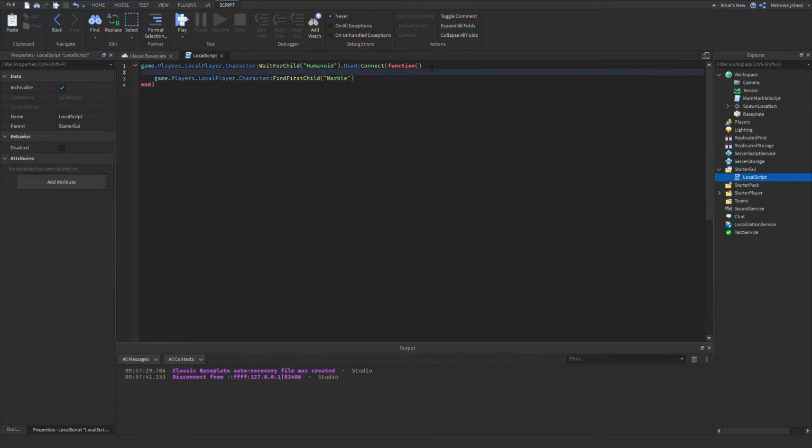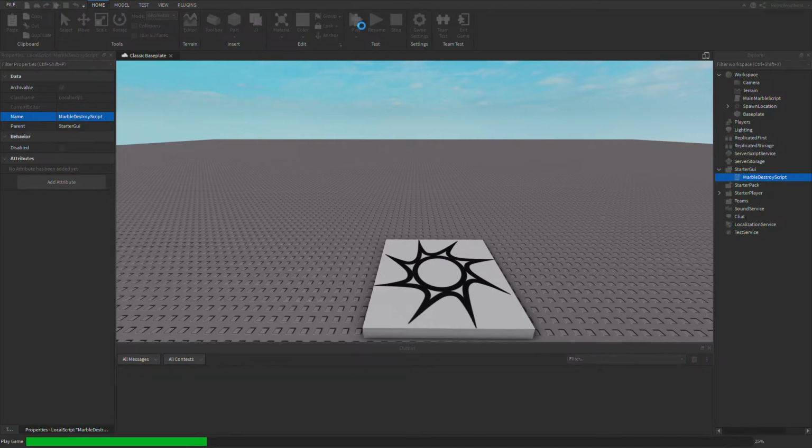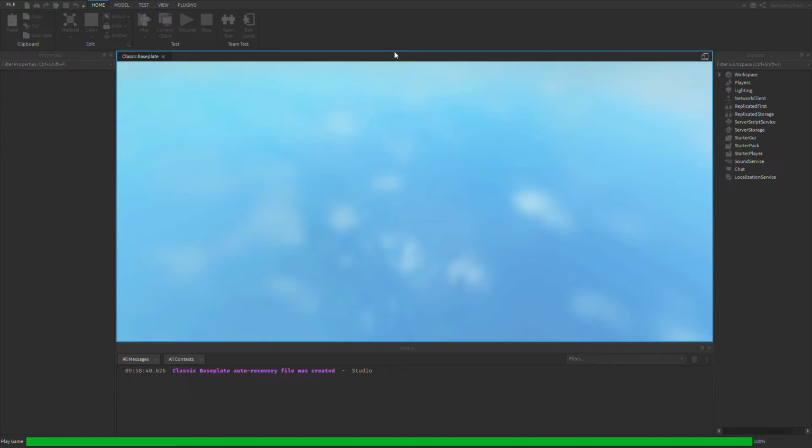Okay, wait, so I have to say if, because then it'll just run multiple times, you'll see. Okay, I'll just name it Marble Destroy Script. Okay, let's test it out.